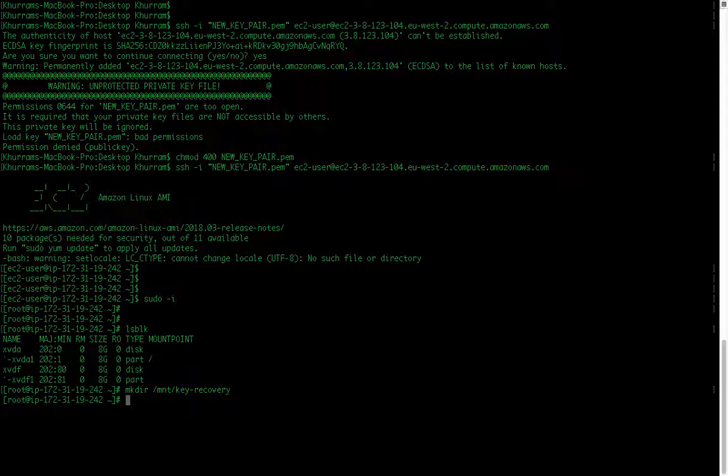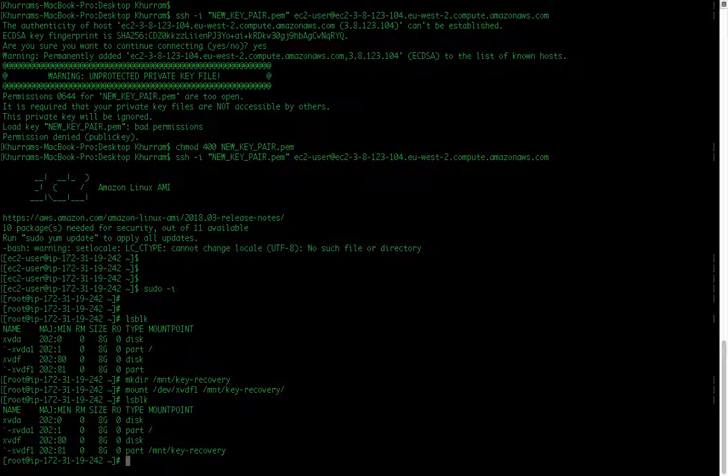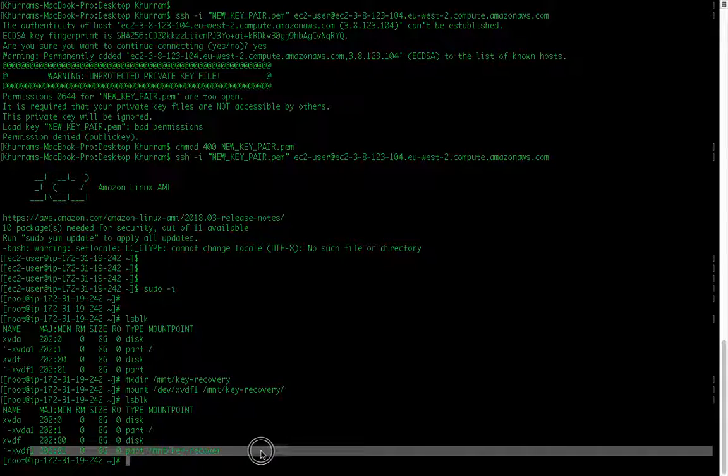Now I'm going to replace the key file from the key recovery. Oh, as a matter of fact, I'm going to mount /dev/xvdf1 to /mnt/key-recovery. So I'm going to type mount /dev/xvdf1 /mnt/key-recovery, then lsblk. Okay, so this is mounted now.